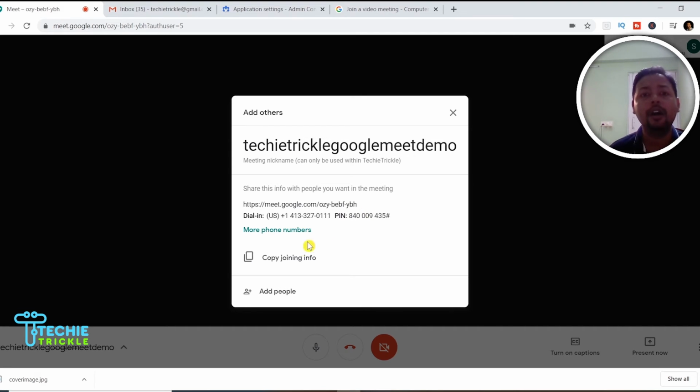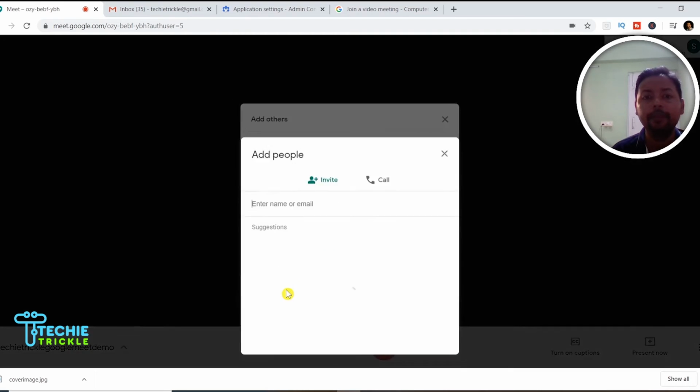Okay, so you can copy the information here, and then you can go to your Gmail and have the meeting sent from there. So this is what you can copy from here, and you can use that for scheduling your call with your other mates and associates. The other way of having people added is you can add people like this.